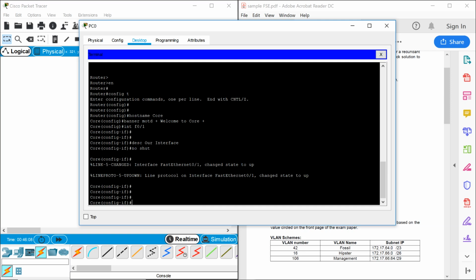Once you have done that, try to deal with the loopback. So exit, interface loopback. The loopback is 1, I guess, here. Yes, Lo1. And then you have to put the IP address followed by the subnet mask.